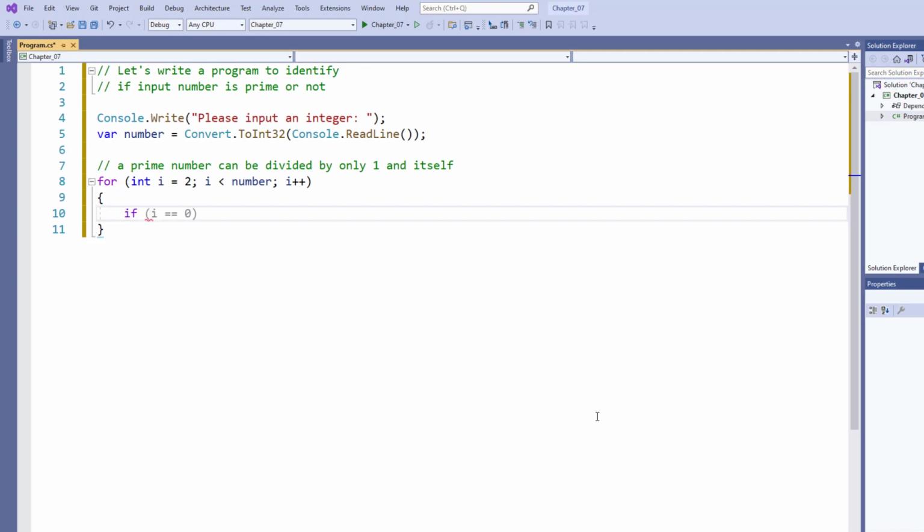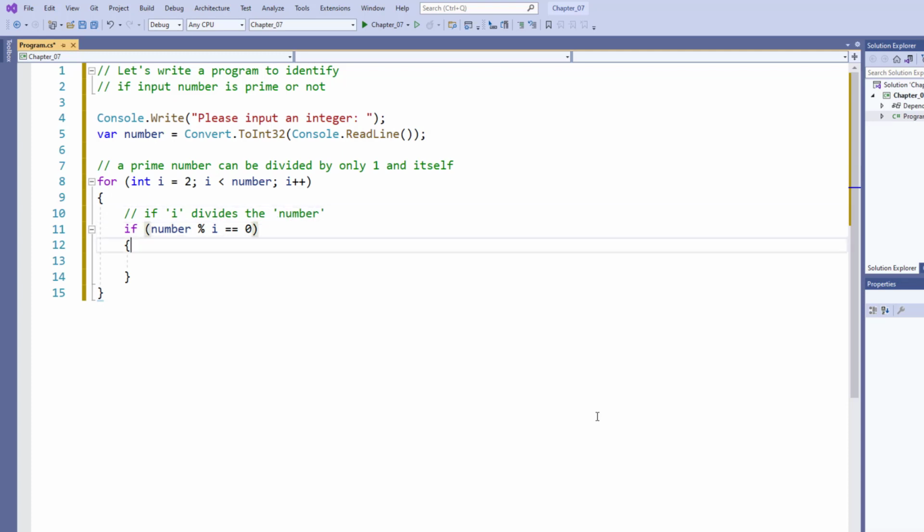Inside the body of the loop, we can use the modulus operator to check if the remainder is 0 after dividing the number by i. If the remainder is 0, it means the number is divisible by i. That means the number is not prime. And in that case, we don't need to continue the loop. We can add a break statement inside this if block as shown here. If the remainder is not 0, then this loop will keep executing. Outside this loop, a ternary operator can check if i is equal to number.